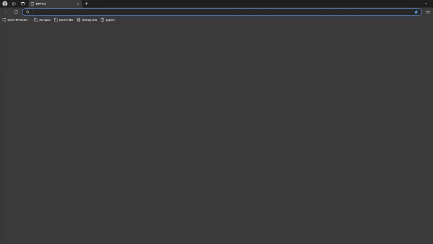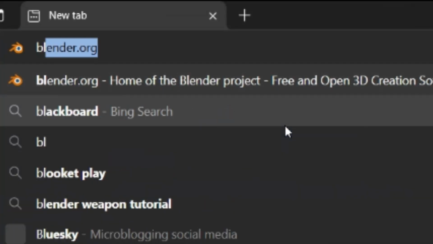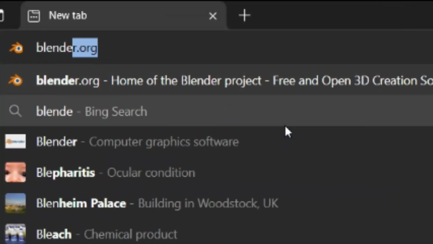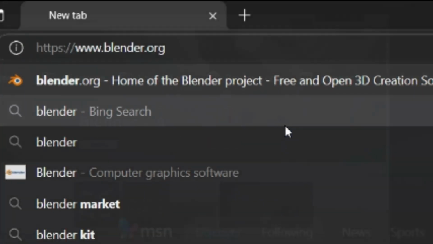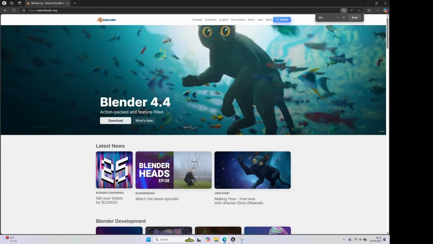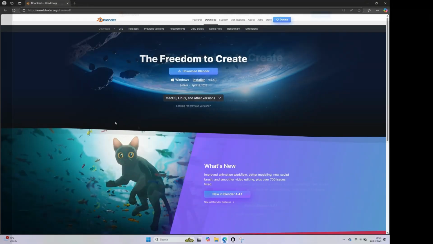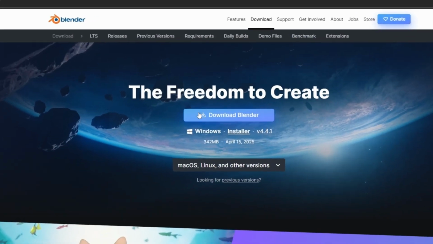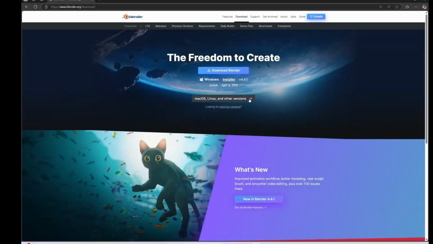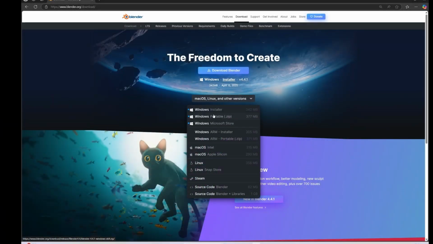Using your chosen browser, you want to give that an open and search for blender.org. Okay, not .com, not .co.uk, .org. Give that a search, and straight away at the top of the page you'll see download. So give that a click, and then it normally knows what your operating system is, but in case you want to change it, or if you're using a virtual machine, you've got all these different options just here.